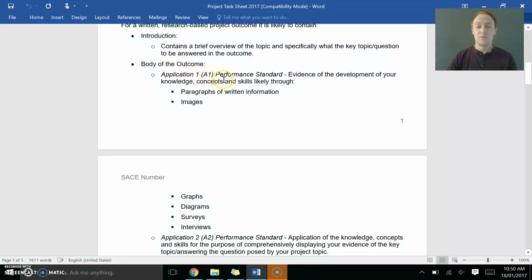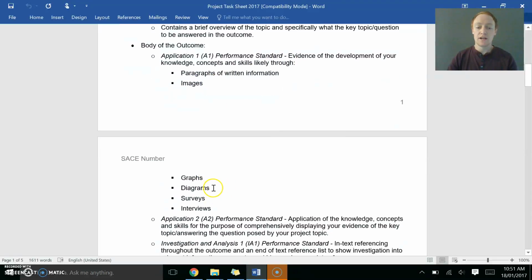So, you might break it down into, say, 3 or 4 or 5 different sections so that you can look at your topic from multiple perspectives. But this addresses the application 1 performance standards. So evidence of the development of your knowledge and concepts will likely be shown through paragraphs of written information, the use of images, inclusion of graphs, diagrams.